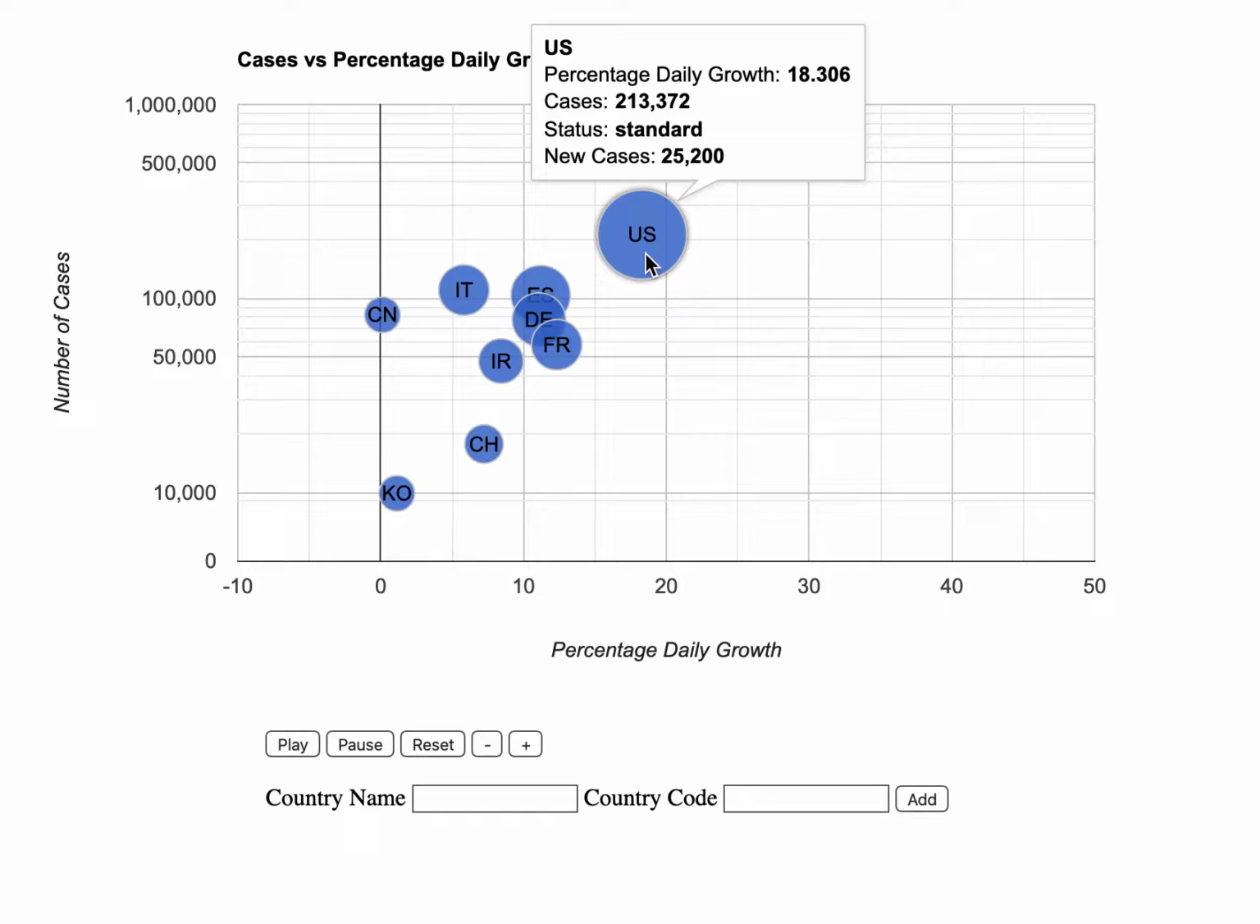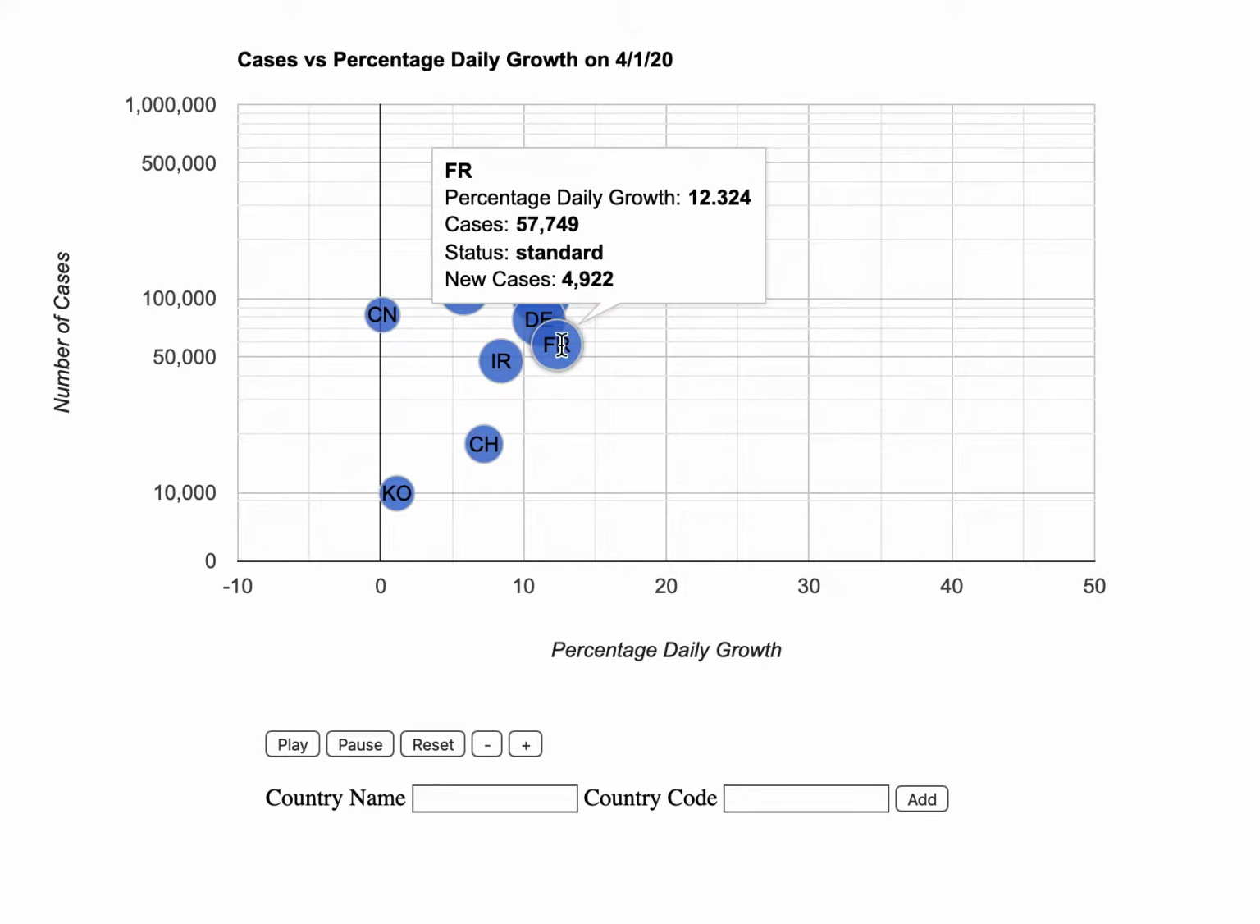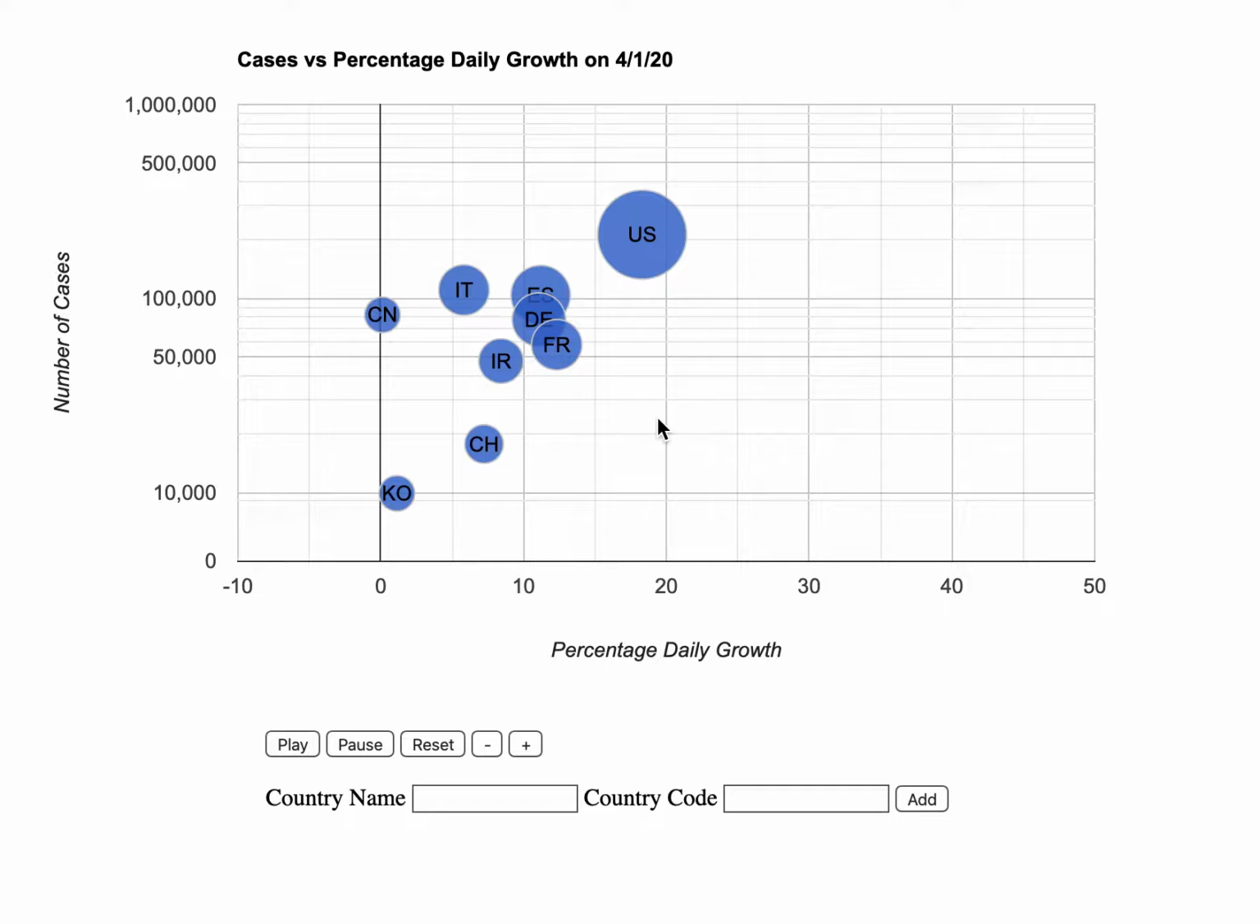So let's go look at another country to see what this tells me. Let's look at France here. Percentage daily growth there is 12.324%. Number of cases, 57,749, and the total number of new cases for that day is 4,922. So this gives you a view on a given day.